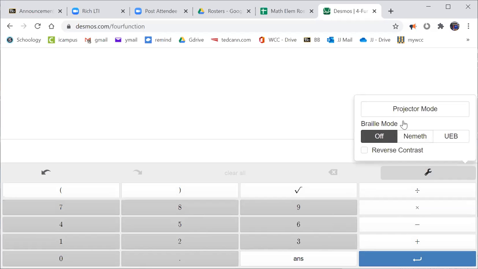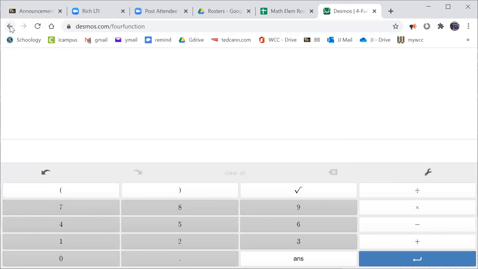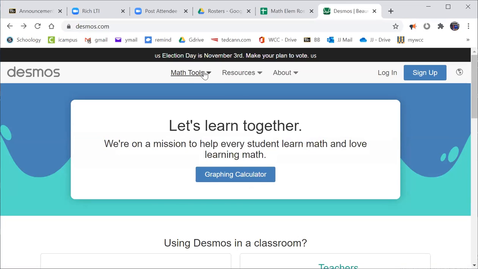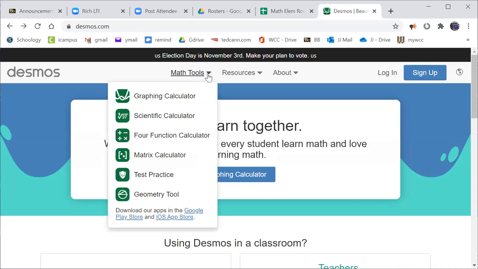But you could also set it up for a projector mode so that your students only see certain things. You could change the contrast if you want. So that's that. You can play around with that. It's free. That's the one benefit of it. There's many benefits of it, but that's the one.